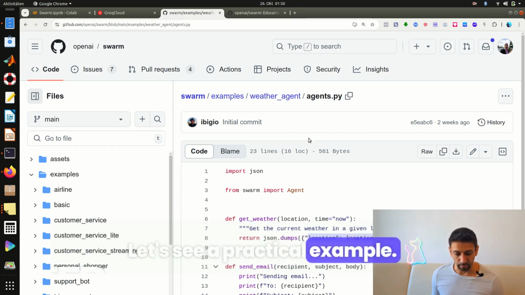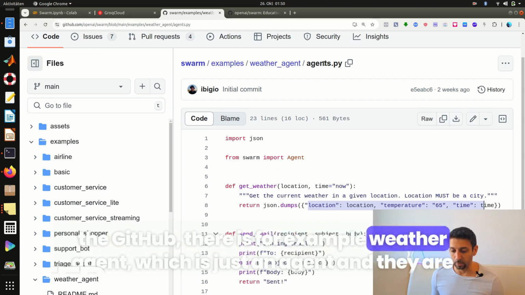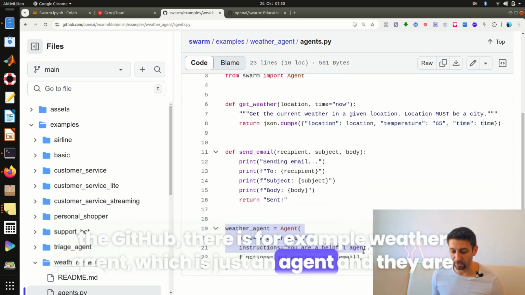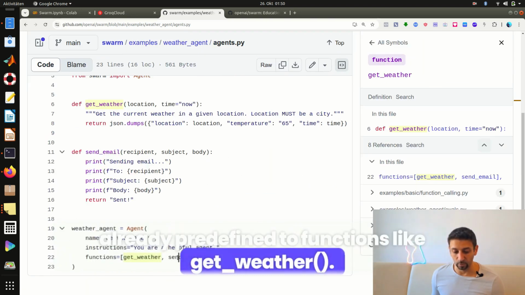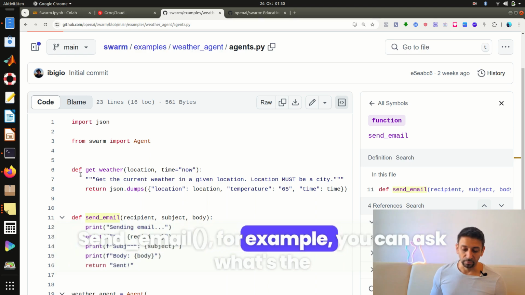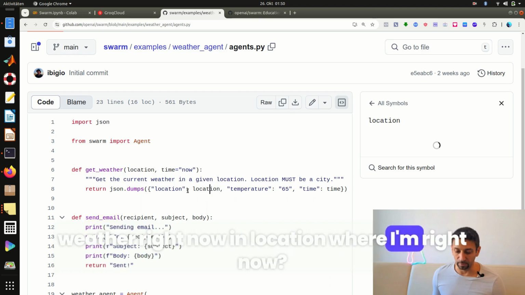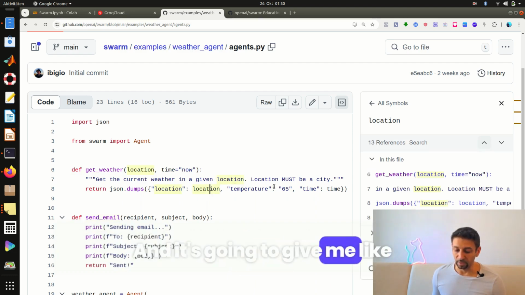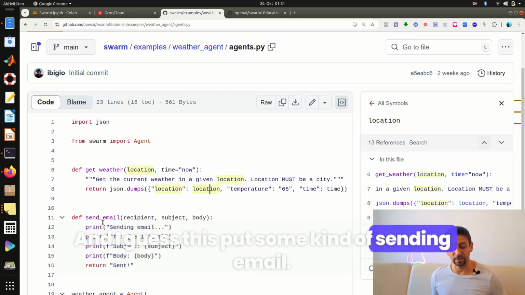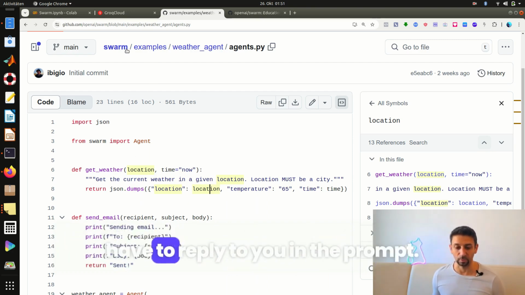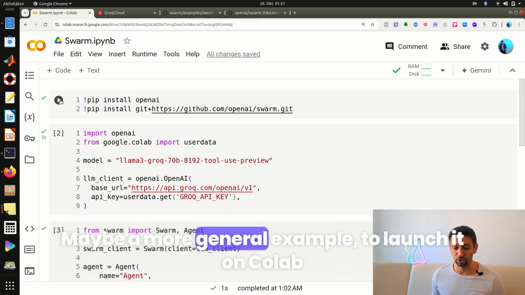Let's see a practical example. If you open the examples from the GitHub, there is, for example, a weather agent, which is just an agent already predefined with functions like get weather and send email. For example, you can ask what's the weather right now where I am, and it's going to give me the temperature at the specific time. And I guess it also has sending email. It can send you an email of this. It doesn't have to reply to you in the prompt. Let's launch it on Colab and see maybe a more general example.